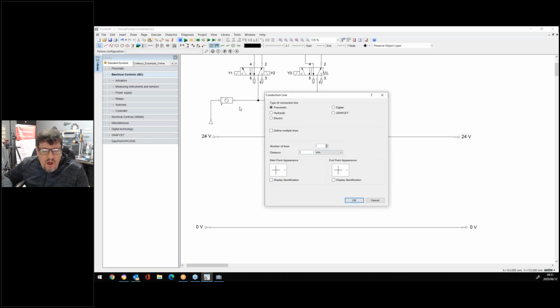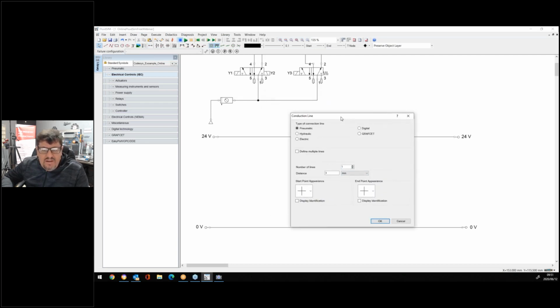Right, it opened the properties of the contact lines. Please remember now there's pneumatic lines, there's hydraulic lines, there's electrical lines. I'm going to click onto electrical lines. Then I can also determine how many lines I want to have. I want to have 2 lines. And let me assume I want them to be 10 millimeters from each other, and say okay. The moment when I say okay, check what happens.